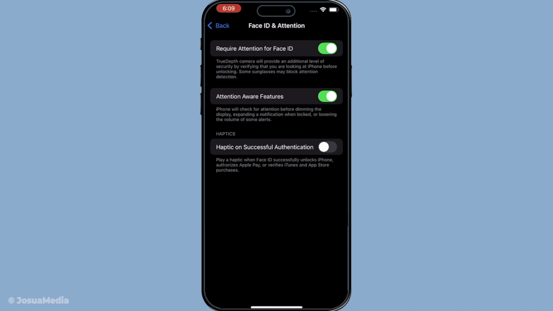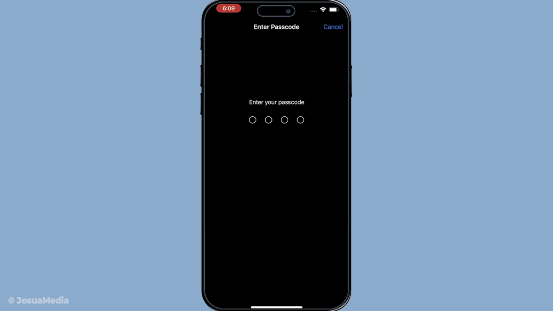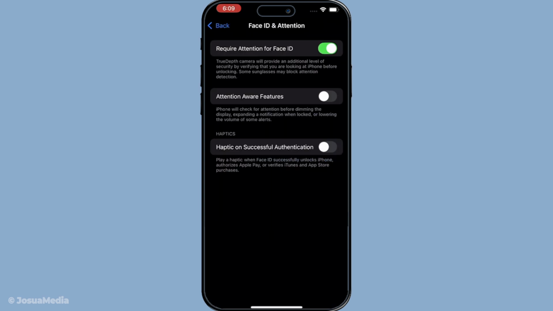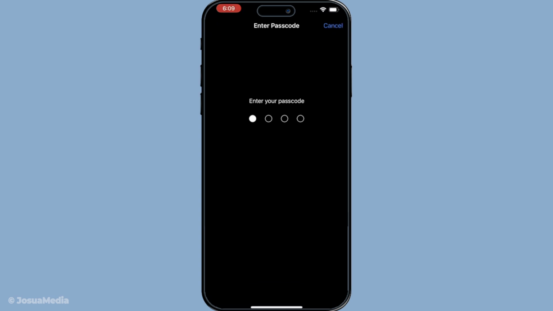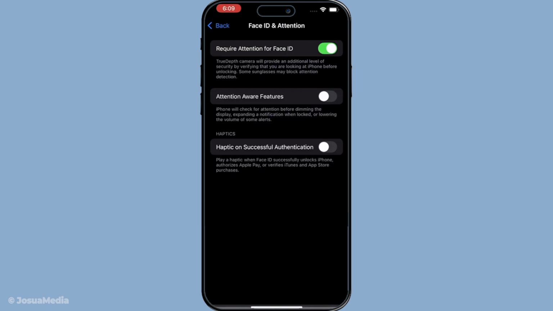That takes me into the section where those related settings are managed. Alright, now that I'm here on this screen, I can see the toggle labeled Attention Aware Features. This is where I can control whether the feature is on or off. So I go ahead and tap the switch to turn Attention Aware Features on, or tap it again if I want to turn it off. The change happens instantly, so there's nothing else I need to confirm or save.